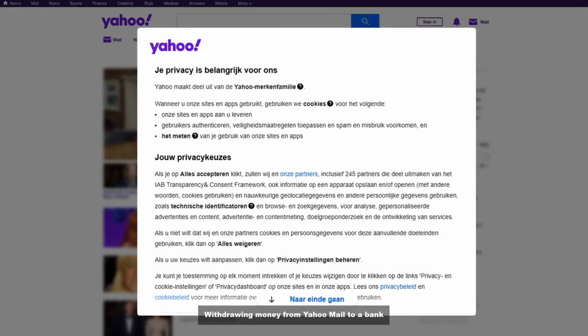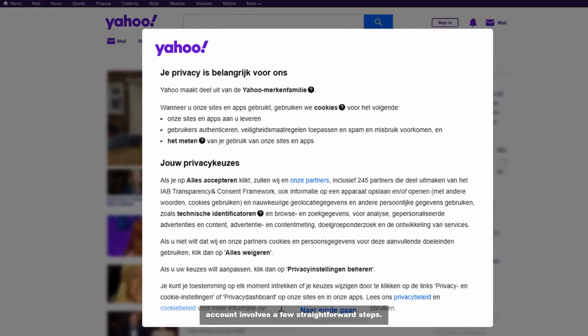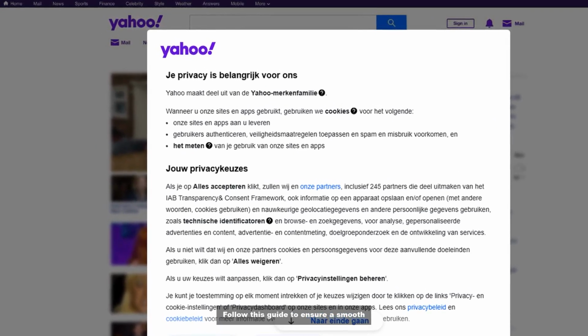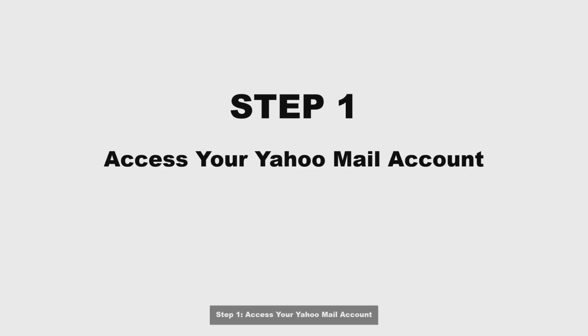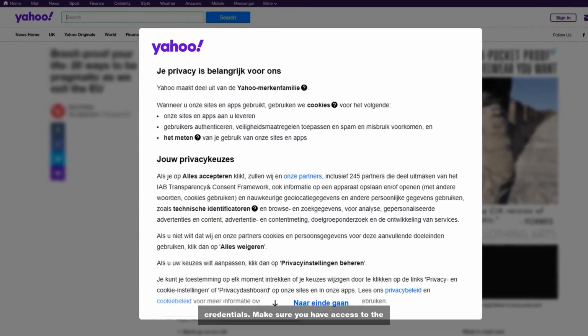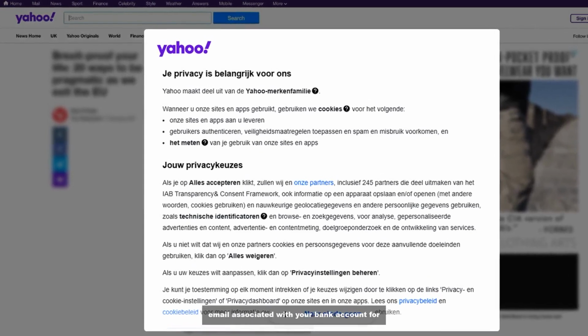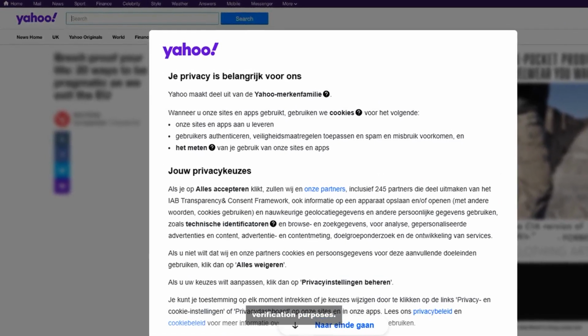Withdrawing money from Yahoo Mail to a bank account involves a few straightforward steps. Follow this guide to ensure a smooth transaction. Step 1. Access your Yahoo Mail account. Log into your Yahoo Mail account using your credentials. Make sure you have access to the email associated with your bank account for verification purposes.